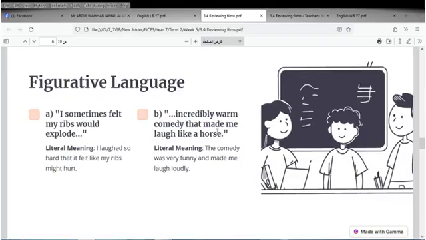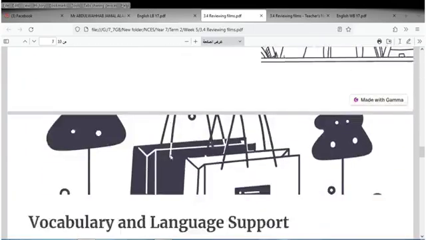Incredibly warm comedy that made me laugh like a horse. The comedy was very funny and made me laugh loudly. Both are figurative language and they have the meaning of literal language, which is: I am happy, the story is funny, the plot is hilarious.